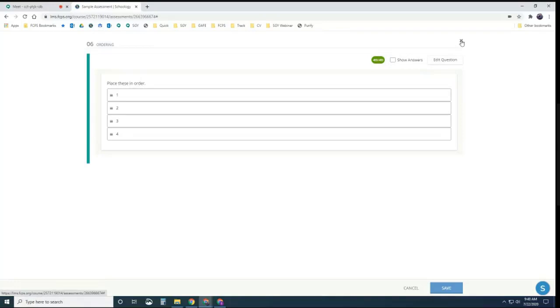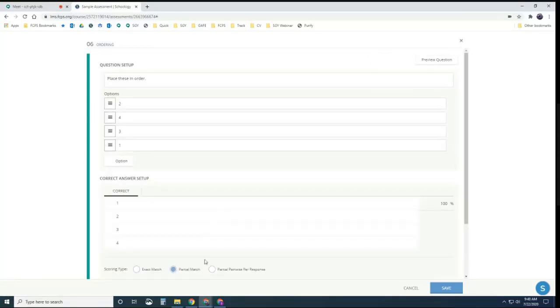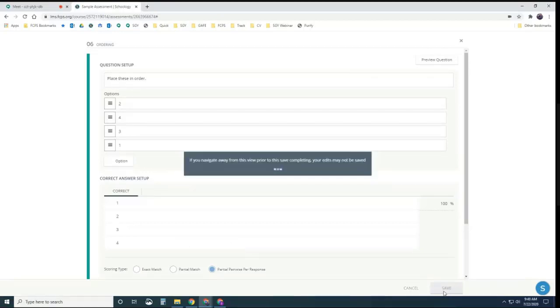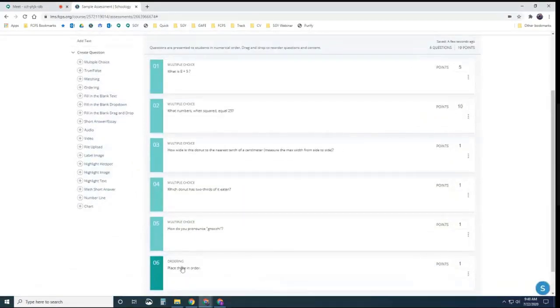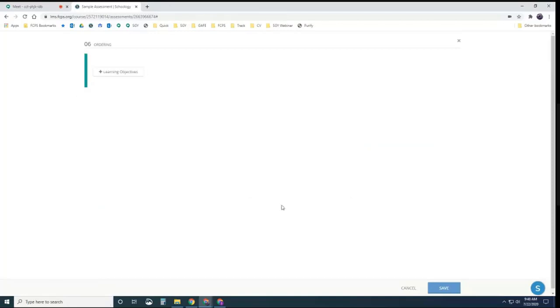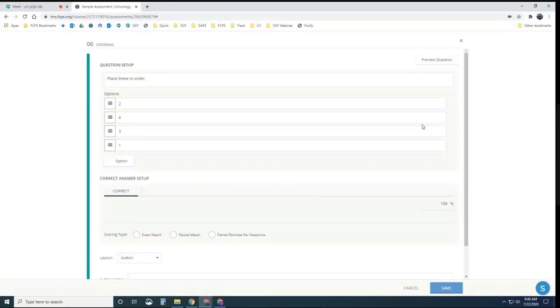Let's go to edit this question again. And here's partial pairwise per response. What does that mean? It took me a while to figure this out, even after reading how it works. So let's show you how this works. So partial pair, let me save this. It might be the best option for this kind of question, but it's also a little bit confusing, and you'll see in a second. So let me preview this now.